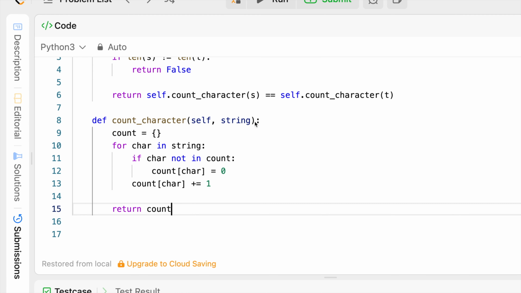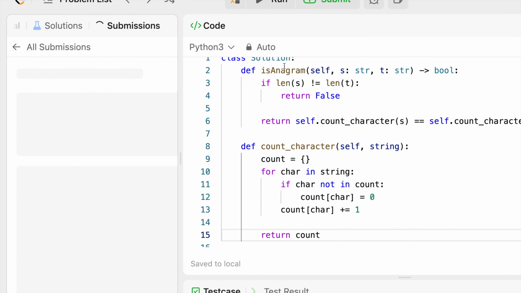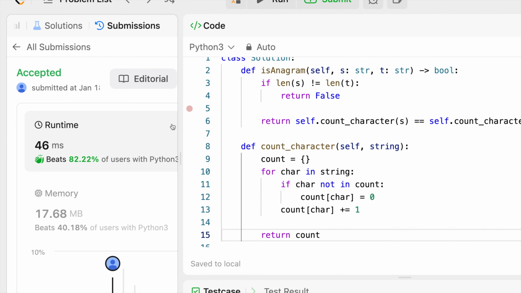That's all for the implementation. Now let's check if our implementation is correct. So our solution is accepted, so our implementation is correct.